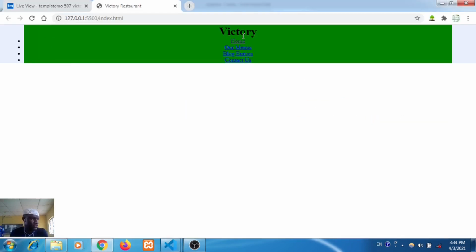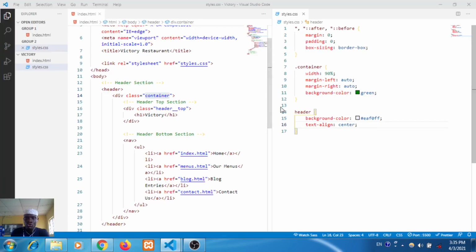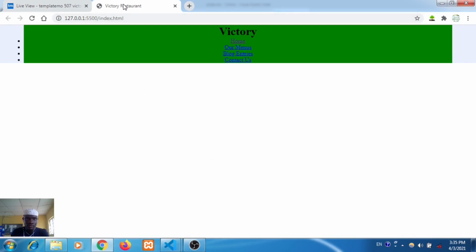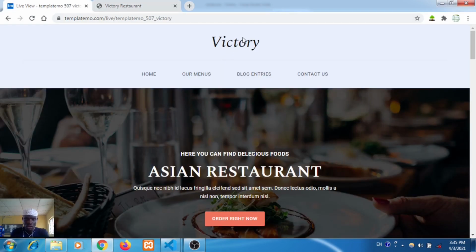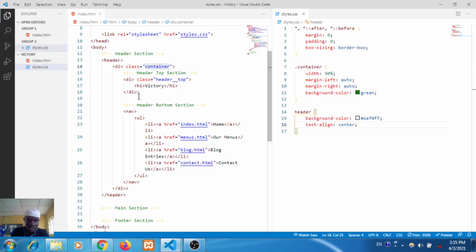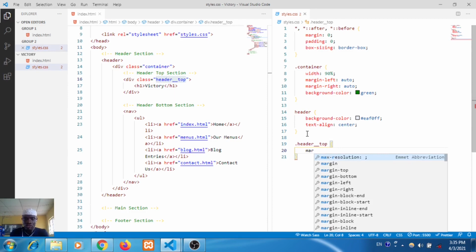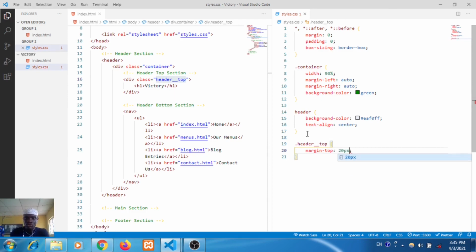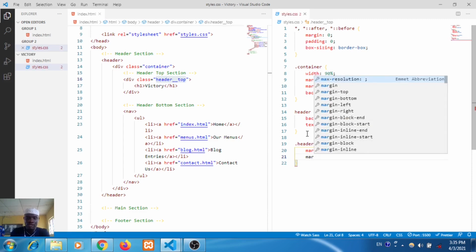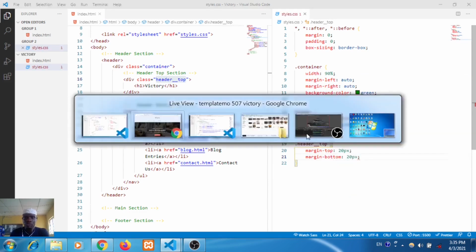So we have everything centralized now. After that, this victory section has a margin at the top and a margin at the bottom. In that section, we did it with header top, right? This is the section, victory, inside the header top. So that header top now, we can select it, come here, dot header top, since it is a class name. You can give it a margin top of, let's say, 20 pixels, and a margin bottom, at the top and at the bottom of 20 pixels each.